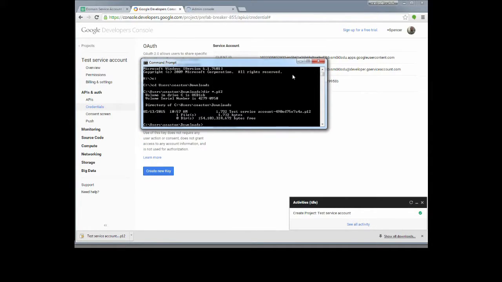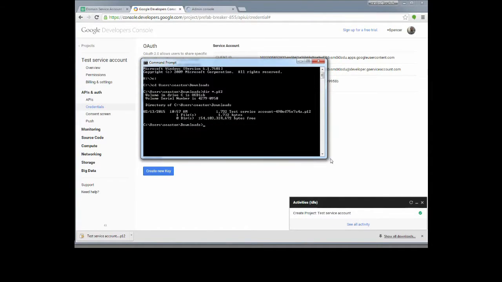All right. So we need to extract this, and we're going to use OpenSSL. If you're on Linux or Mac, you have OpenSSL already built in. If you're on a Windows PC, you just have to Google it and download it. It's a pretty painless installation. So we're going to use OpenSSL, and the format we're going to work with is PKCS12.